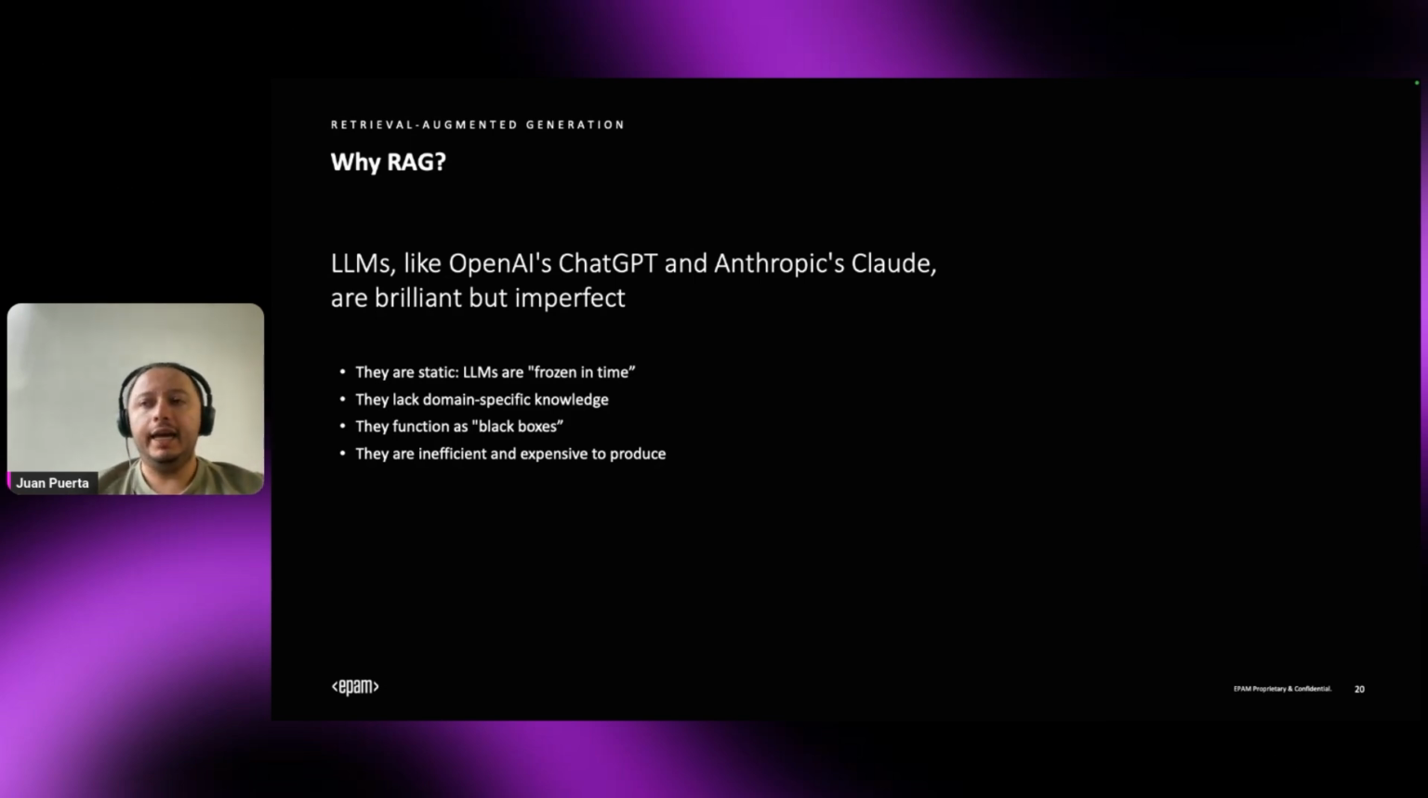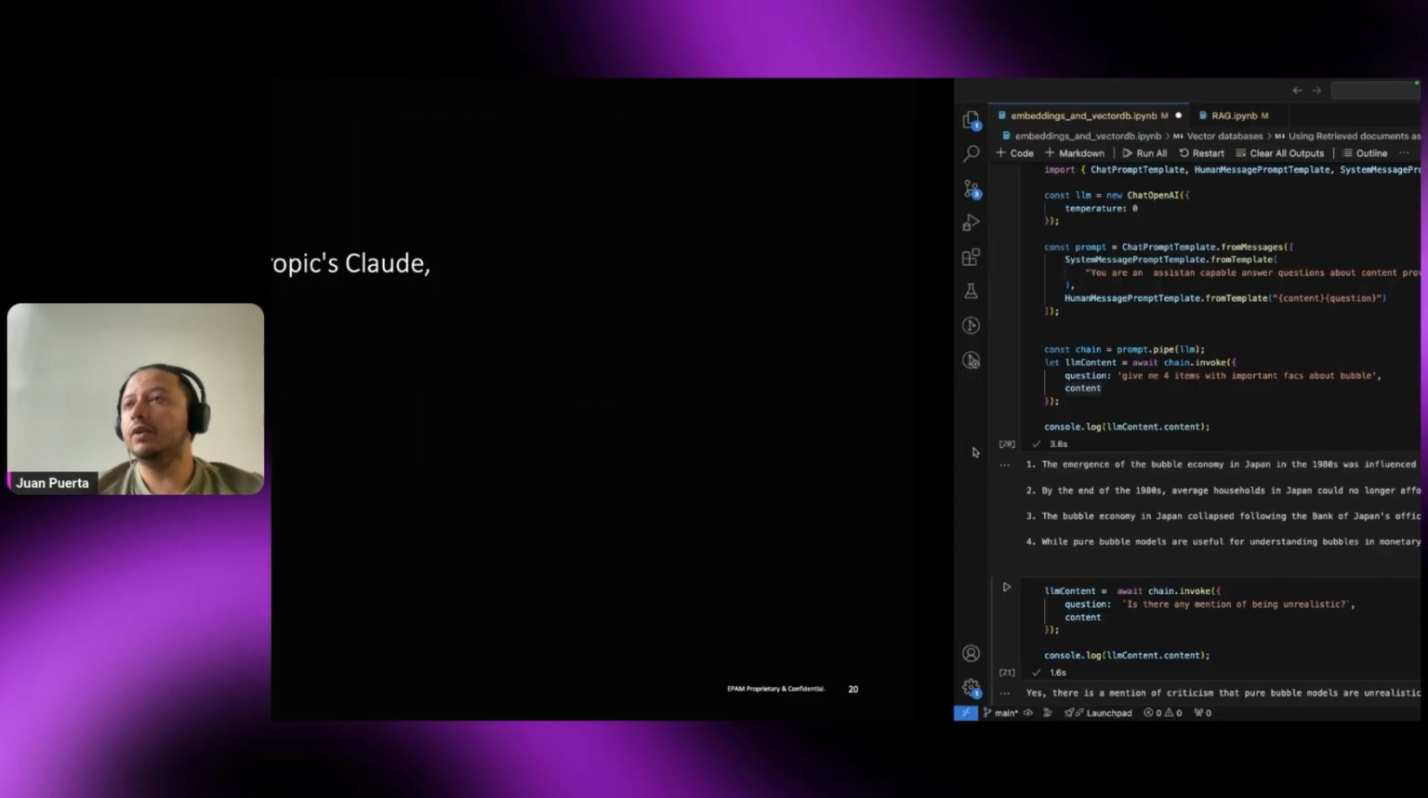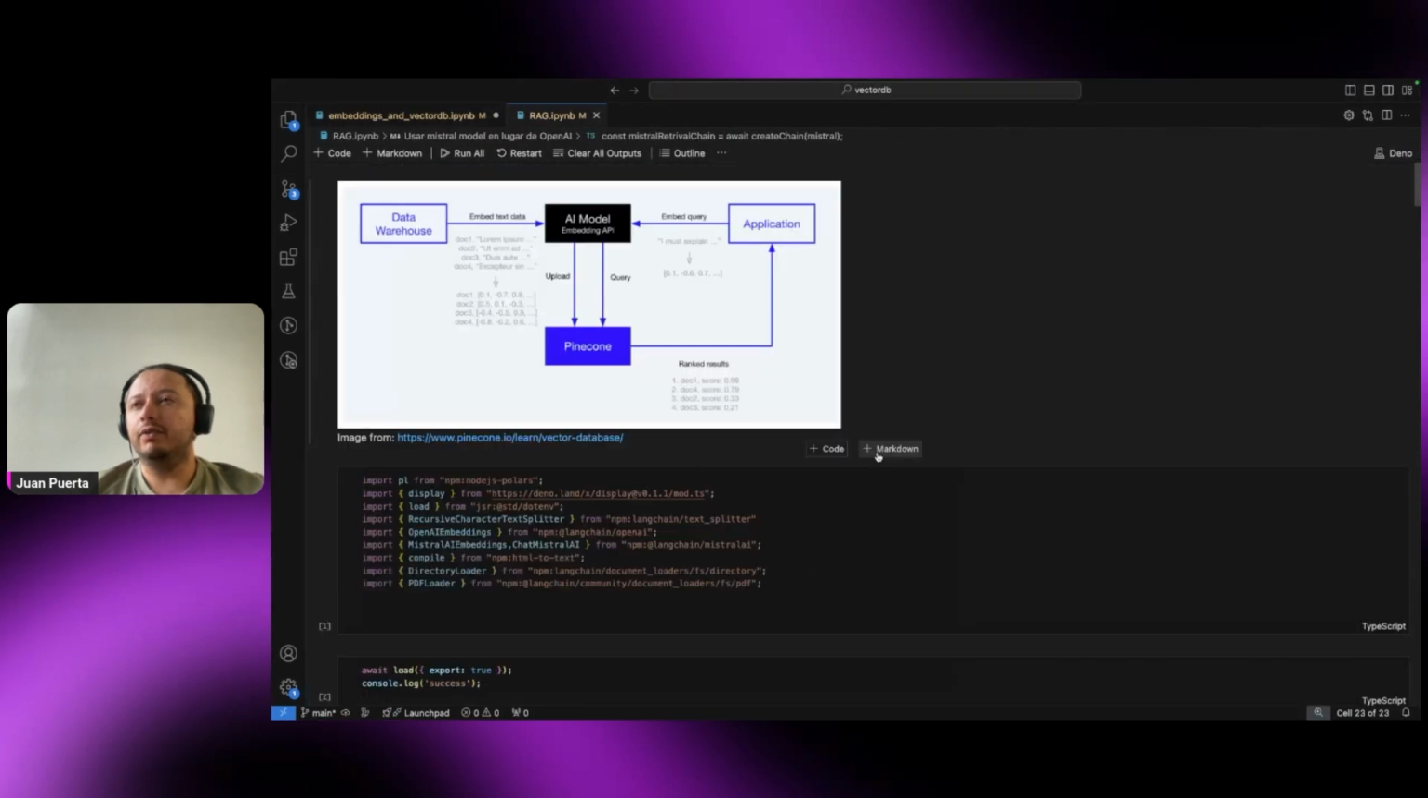So they lack domain-specific knowledge. They know nothing about your company data or your private data. So we need a way to tell the model to use more recent, up-to-date data, or your company's private data, right? They function as black boxes because we don't know how they create the answers that they create, to be honest, and they are inefficient to produce. So just a few companies are able to train and create a model from scratch, right?